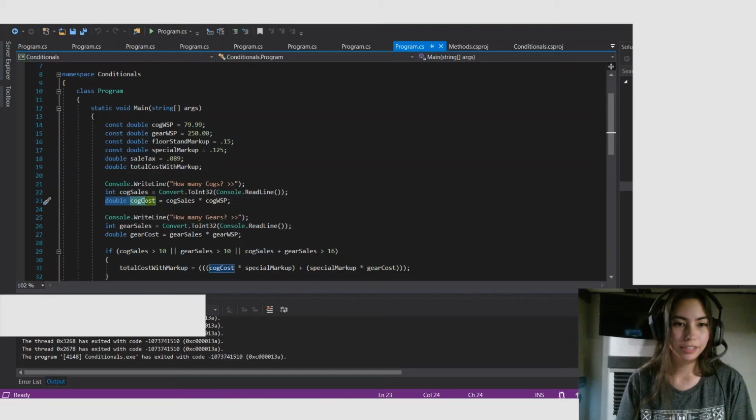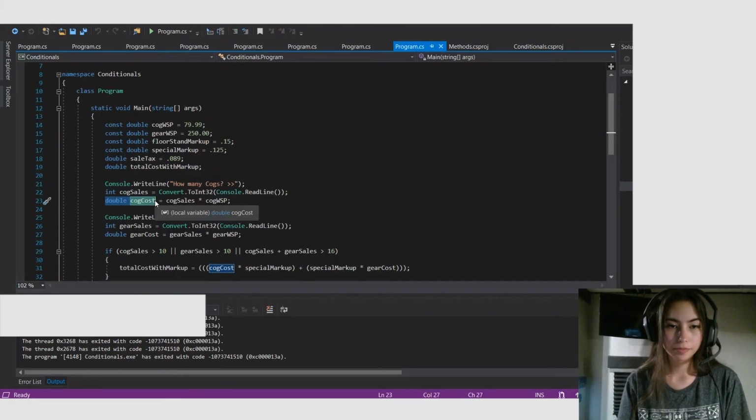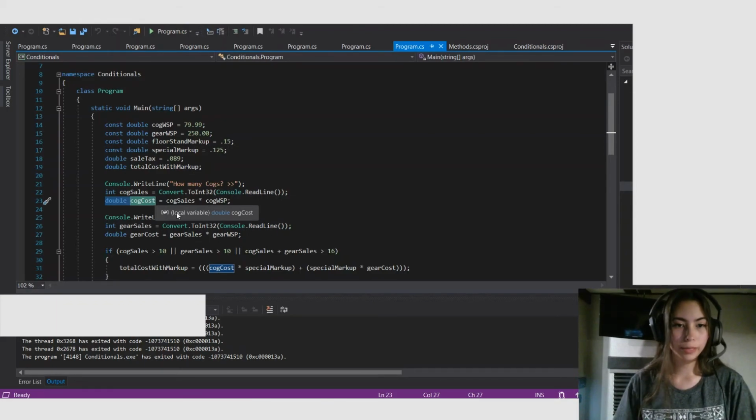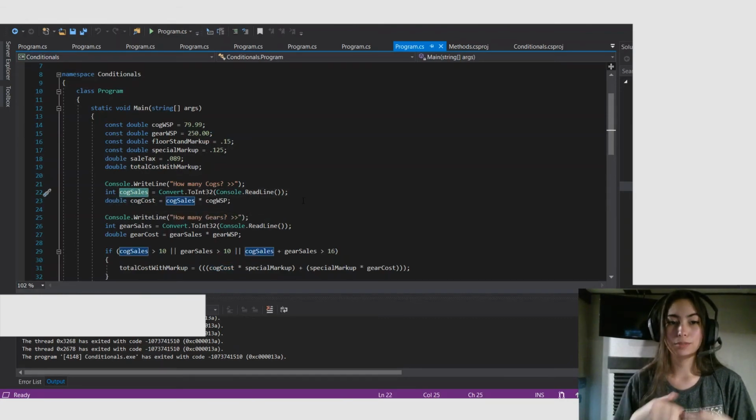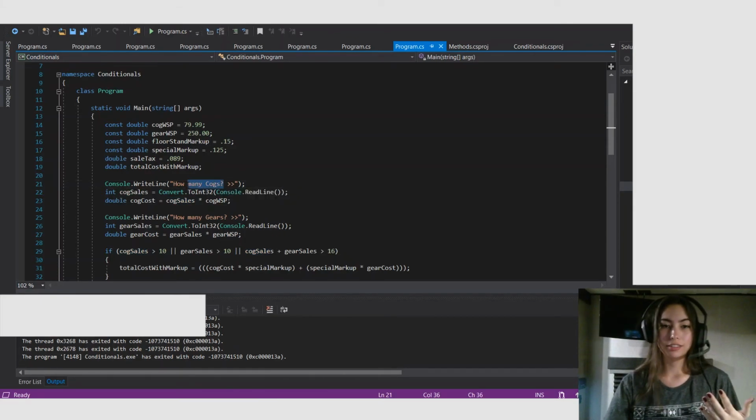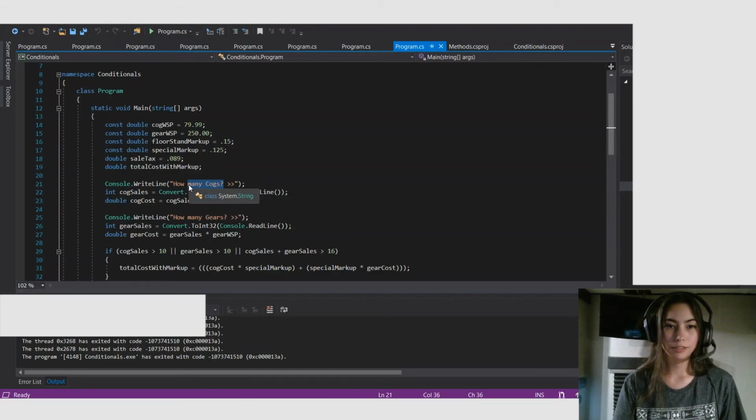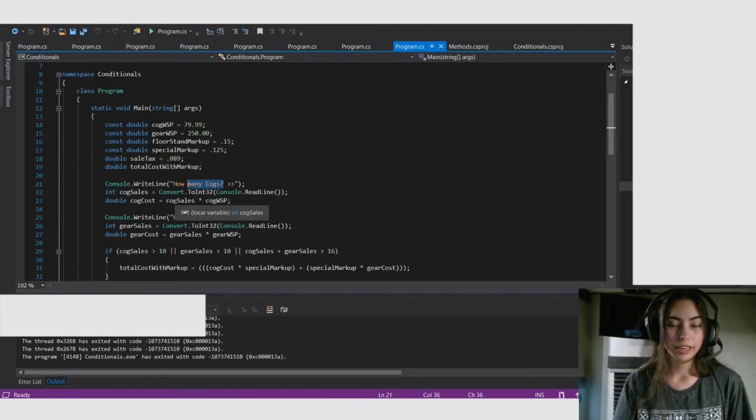Right here I have created another variable, a double. Its name is cog cost, and I set that equal to cog sales, which was the amount of cogs that the user wanted to buy, and I multiplied it times the price of the cogs, which I've set up right here as a constant variable.